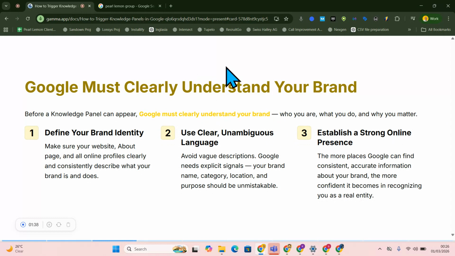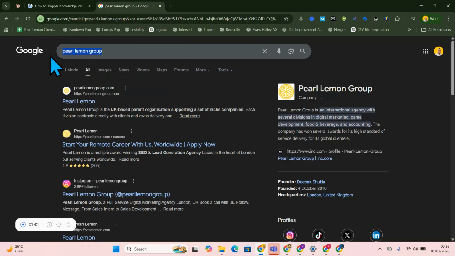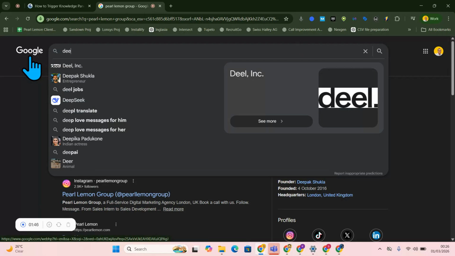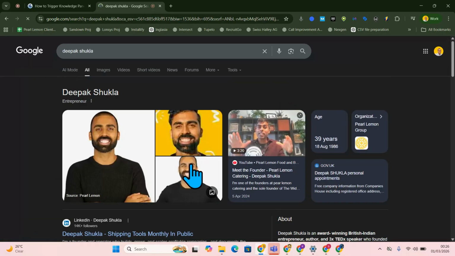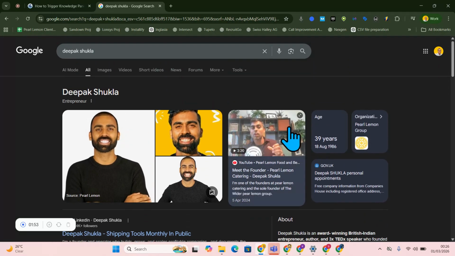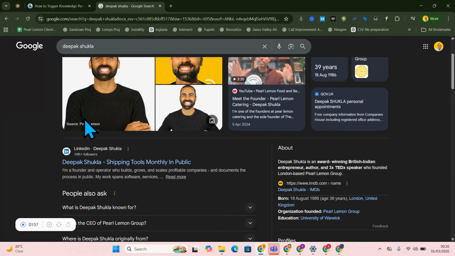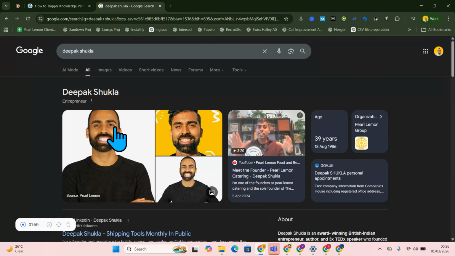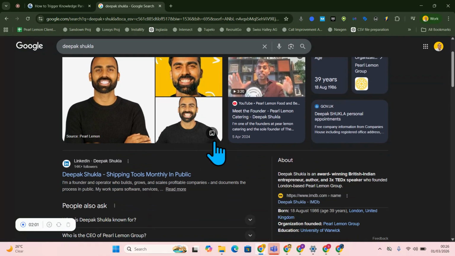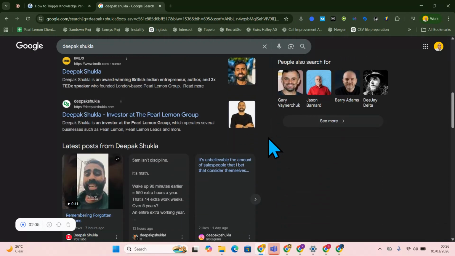Let's search our brand name. You know what? We've already searched Per Lemon. Let's search our CEO, Deepak Shukla, right here. And you see the same thing. In fact, his name basically covers the whole front page. This is not by coincidence. A lot of work was done in the background to make sure that he's going to feature here.